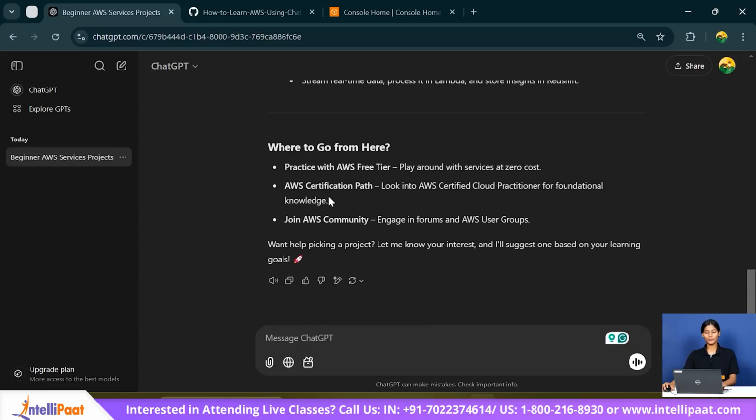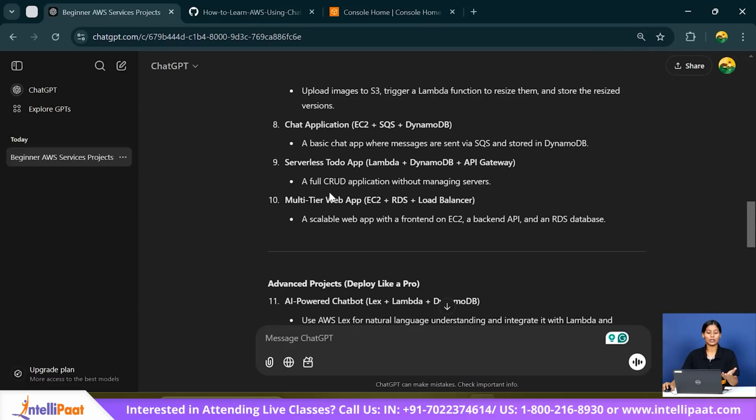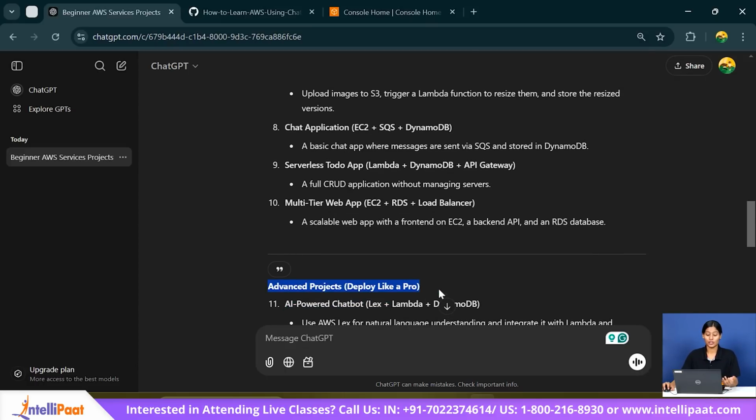Okay, let's do one thing. If you're not an absolute beginner, if you have some basic idea about AWS, then I would recommend you to select any of these projects. Don't directly jump to the advanced projects until you have a solid base of knowledge.